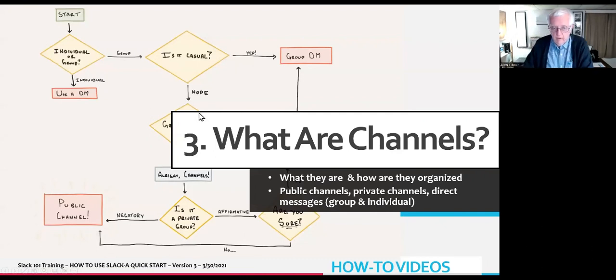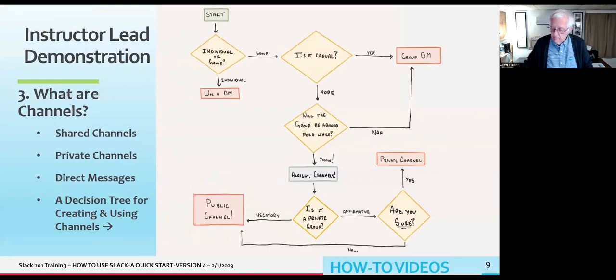So here's the main question. We're in topic number 3 right now. Remember I said that channels are groups of messages. Okay, so really, I'm going to take you through what is called a decision tree here. When do you use what type of channel? We have 3 different kinds: shared channels, private channels, and direct messages. So kind of remember those terms.